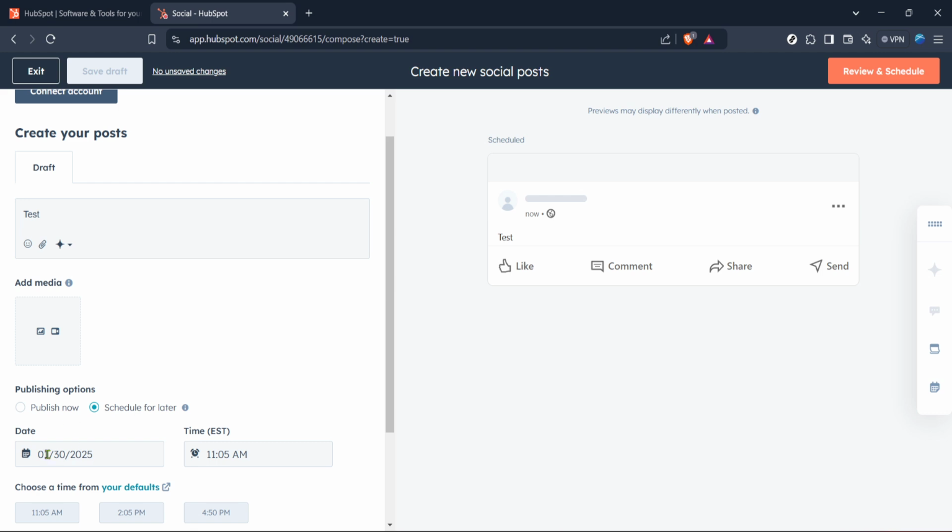And that's it. With these steps, you've streamlined your social media management, giving you more time to focus on creating engaging content. Utilizing HubSpot's scheduler not only saves time but also helps maintain consistency, ensuring your presence remains active and engaging with your audience.